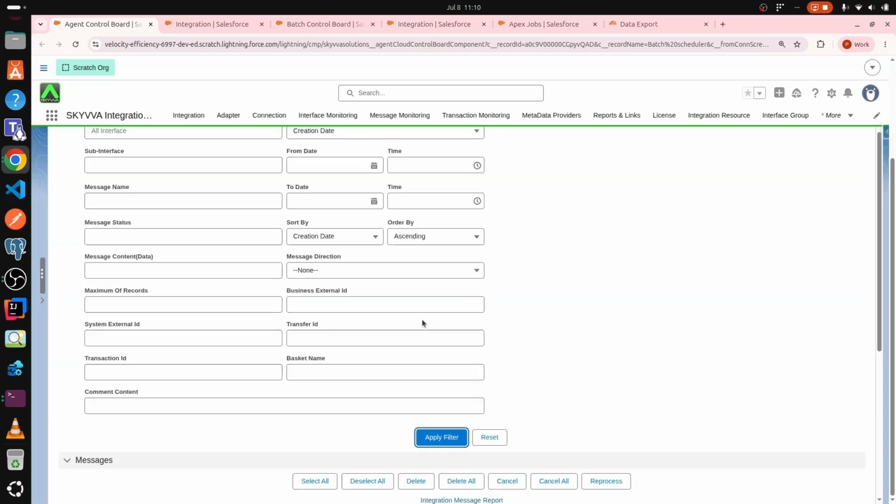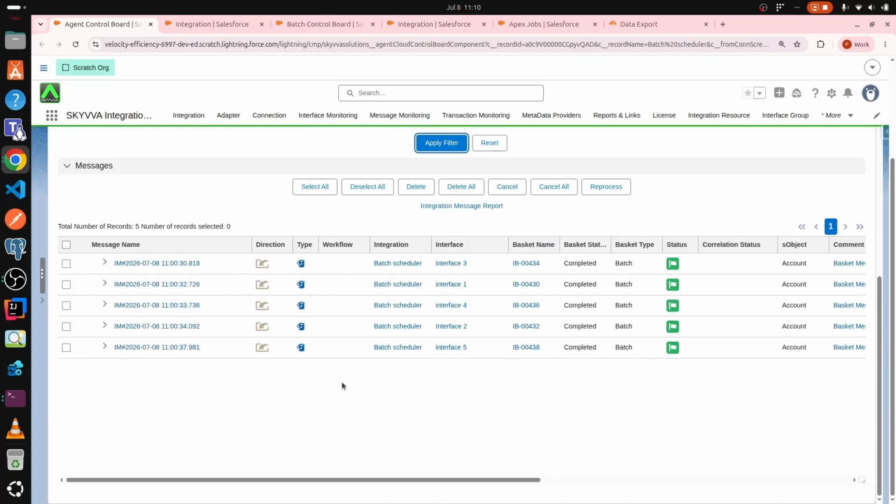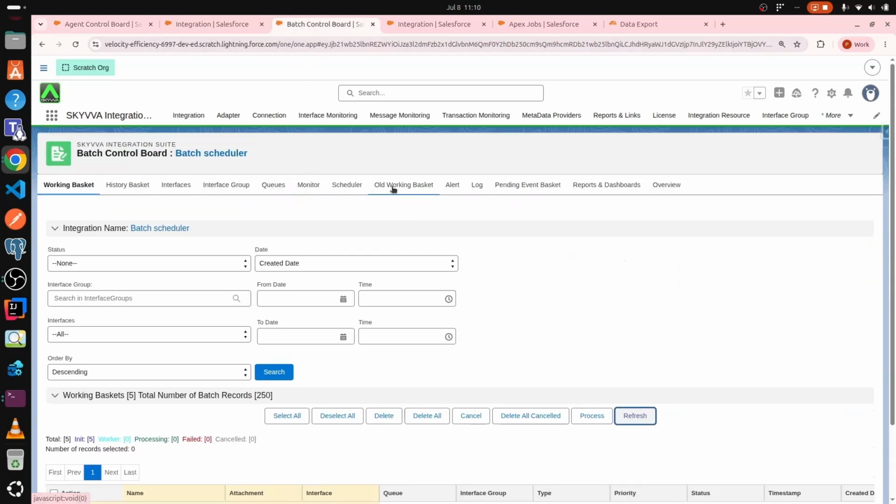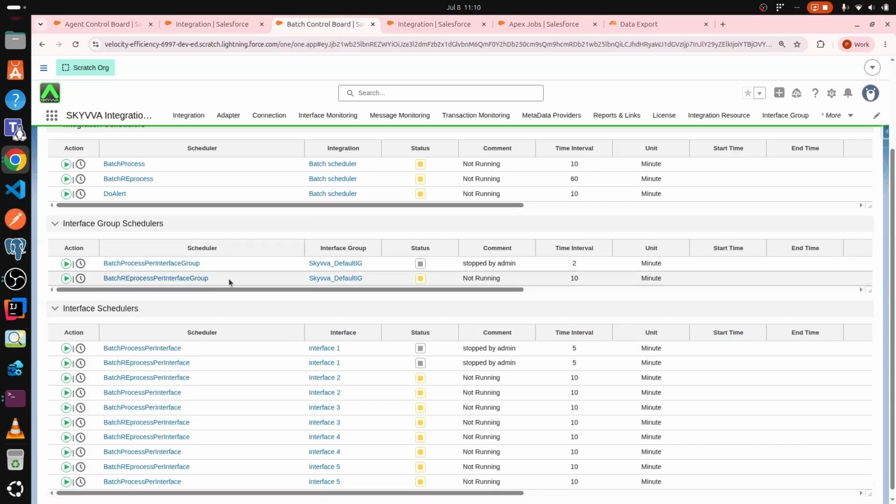See? 5 complete messages have been created. Now go back to the Scheduler tab. For BatchReprocess per interface group, we will not show it again because it follows the same process as the interface scheduler section that we have already demonstrated.